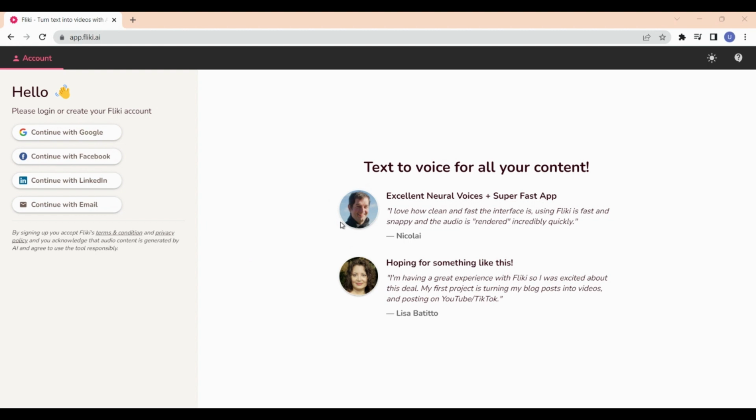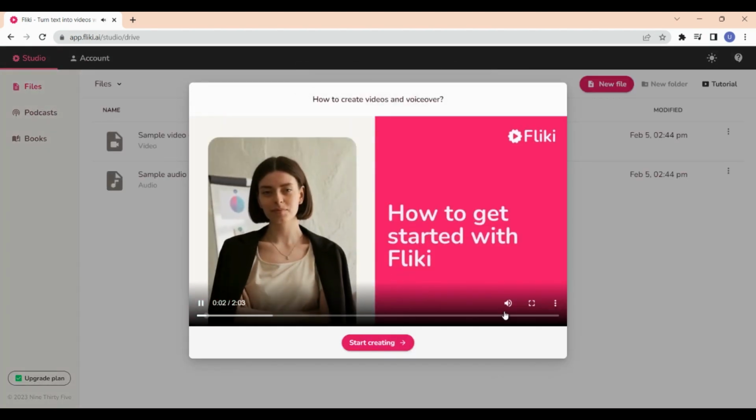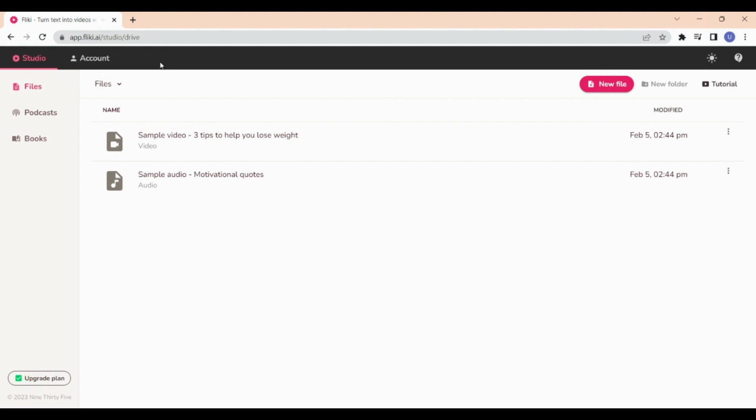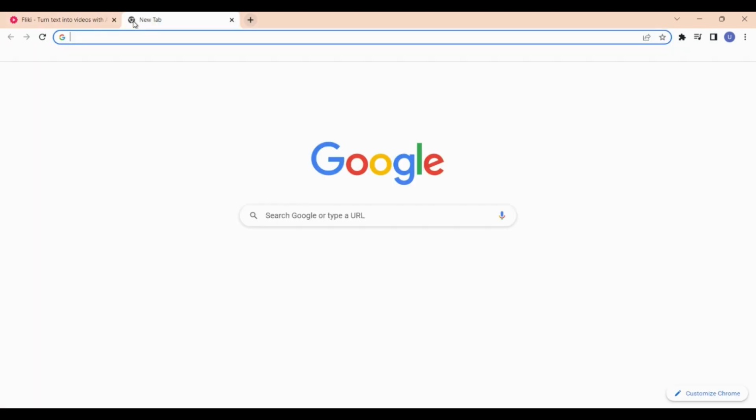You need to sign up with your Google, LinkedIn, or Facebook account. After you are signed up, you need to create a new file where you give the name of your project and choose the option of video or audio by clicking on the radio button. Give a name to your project, like I gave it the name of YouTube, to show you how it works.